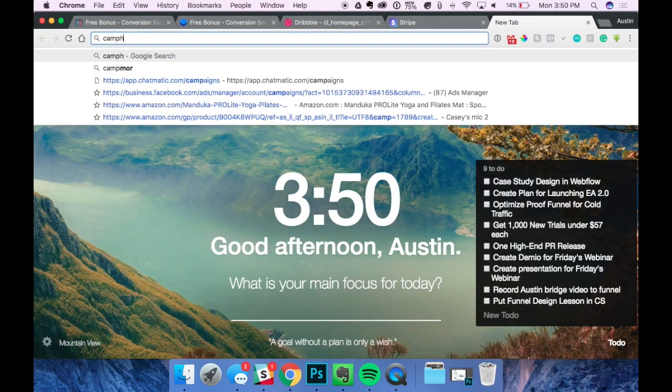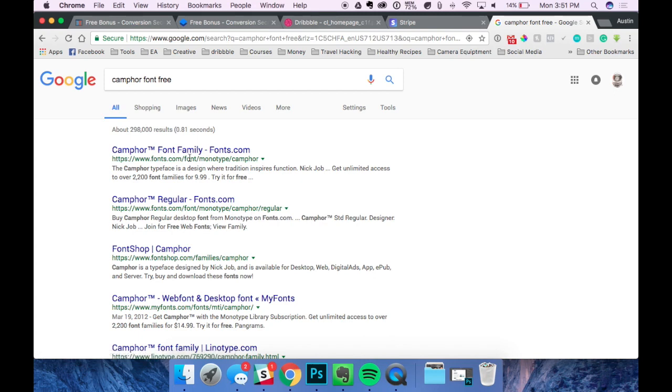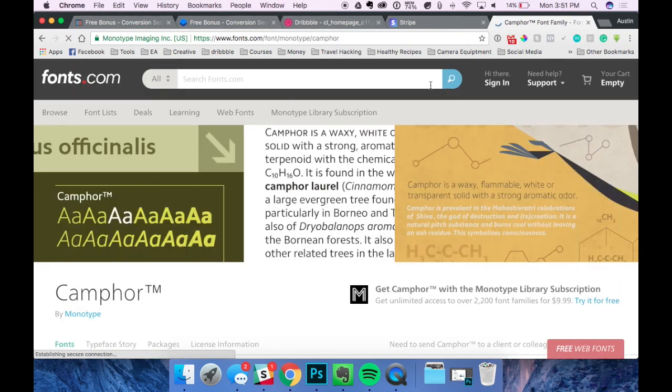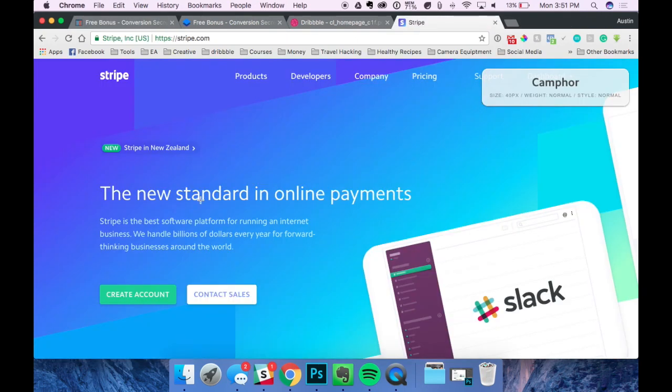Camphor, and now I look it up. I can download it, and there we go. I can also upload this to ClickFunnels if I wanted. So between my Font Finder and my little eyedropper tool, I can essentially design any page I want.